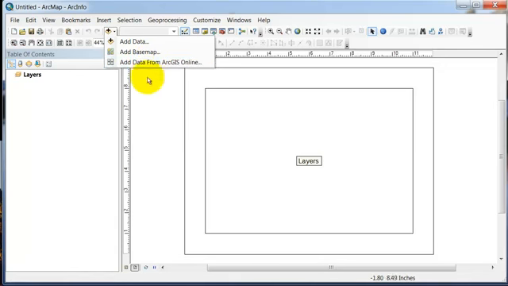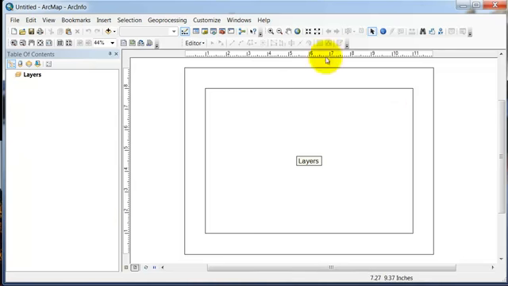So the places that we'll be looking most are the table of contents here, adding the data, as well as just general navigation, navigating within this. Here is the zoom in and zoom out, and then depending on if you're in layout mode or looking at the map, which are depicted here. So we'll show you all these as we get rolling through ArcMap.